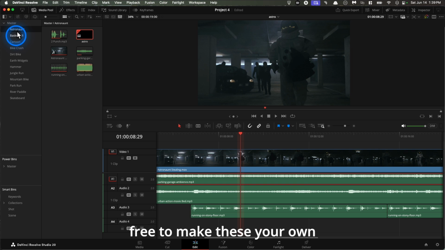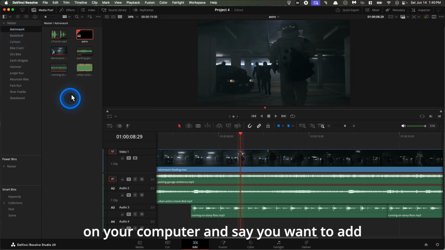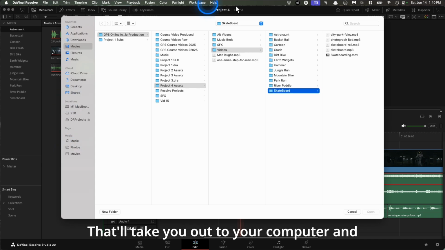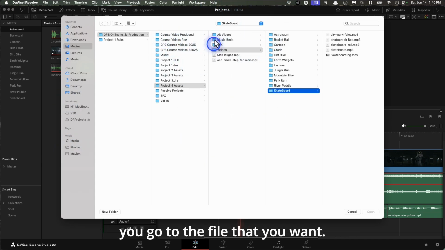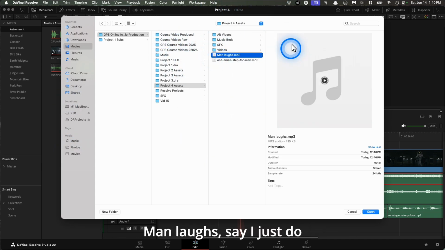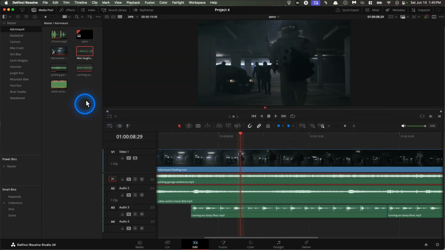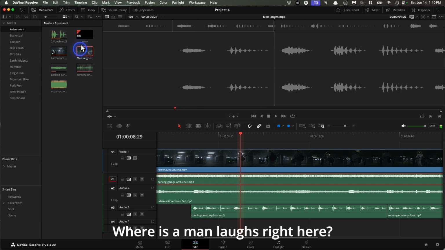Also, I want you to feel free to make these your own. You can deviate somewhat from what I'm doing if you want to, and you can also pull in your own sound effects. So if you put sound effects somewhere on your computer and say you want to add something to Astronaut, you just right click here and come into import media. That'll take you out to your computer and you go to the file that you want. Man laughs. I'll just do this for the heck of it. And now I've got, where is he? Man laughs right here.